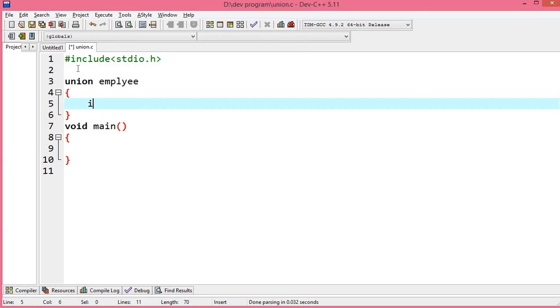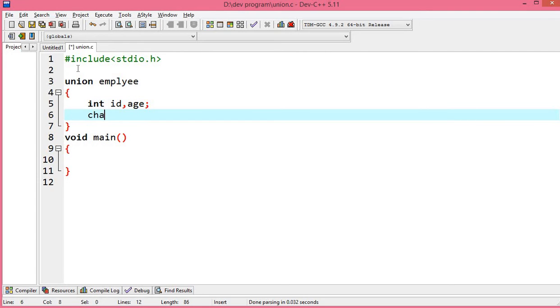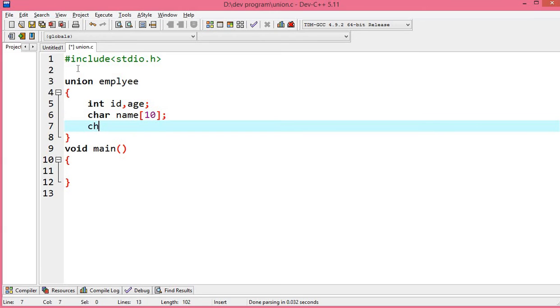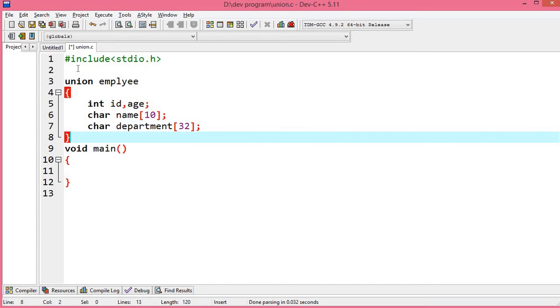So let me define an integer, let's say id, after that age. I think that's enough. For example, id, age, and after that let's say a character array name of size, let's say 10. After that another, let's say department, which is also a character array, and let's say it's of size 32. This semicolon is very important. If you do not put the semicolon, then it will give you a compiler error.